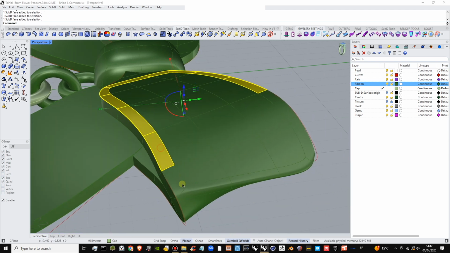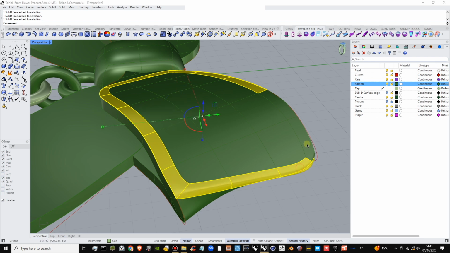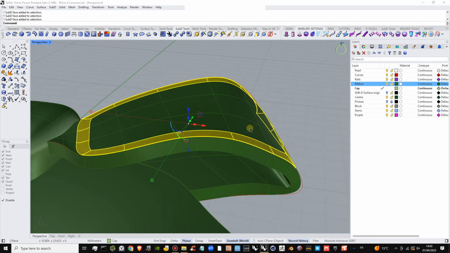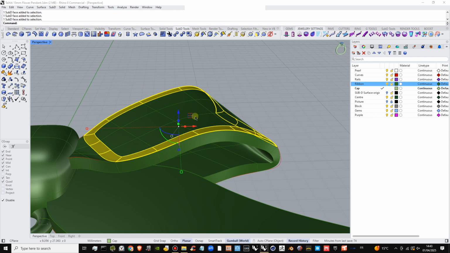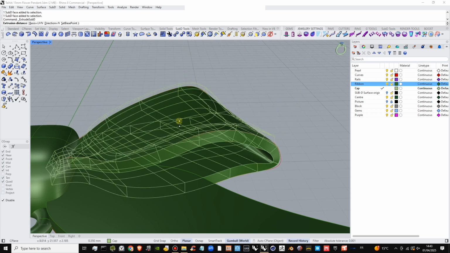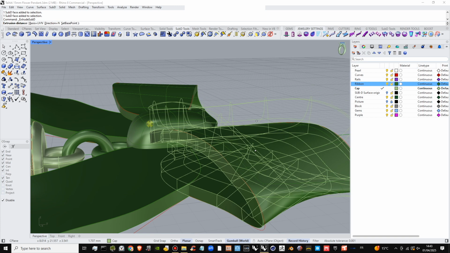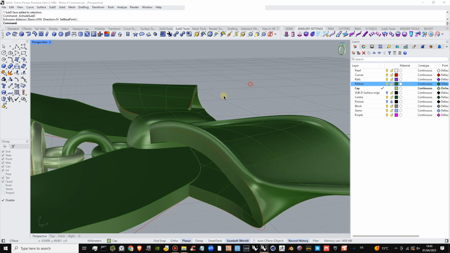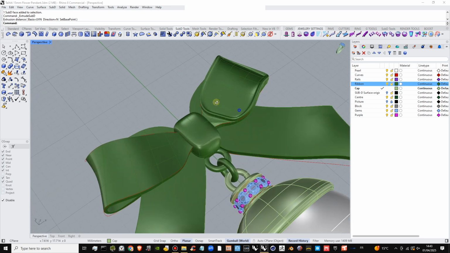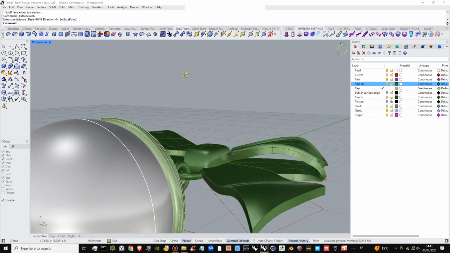So this is Shift and Control, and we want to extrude this to create a little ridge. So we are going to fetch our extrude, and I'm just going to pop that up. So it all needs to be is about 0.3, 0.4. There you go. Now you've got a nice little space.